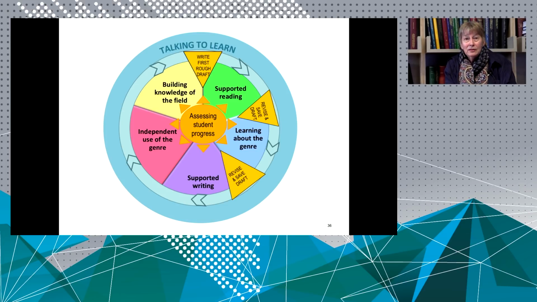When they've learnt about the genre, they should now have a better idea of how to organise all of that information that they've been collecting. So again, they should be able to demonstrate to the teacher how they have taken on board what she has been modelling about how the genre is organised and how they've incorporated into their draft some of the language features that they've been focusing on that are relevant to the topic, relevant to the genre.